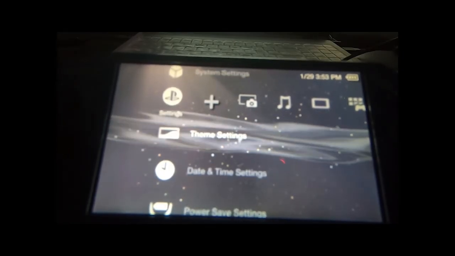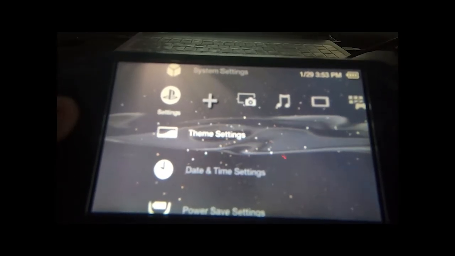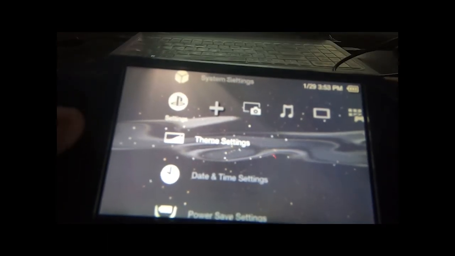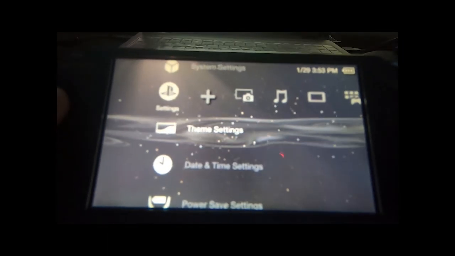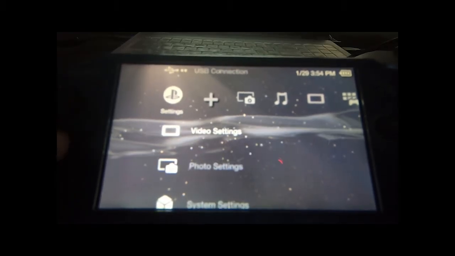I don't think anybody's programming anything for the PSP anymore. It's mostly like PS Vita now. So this is the custom themes.